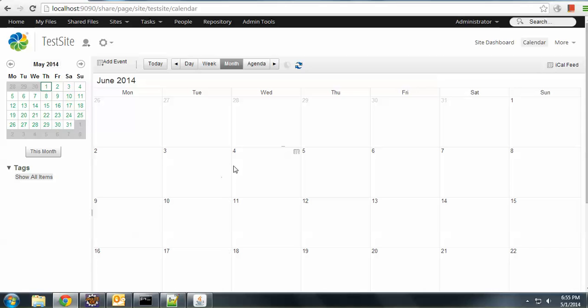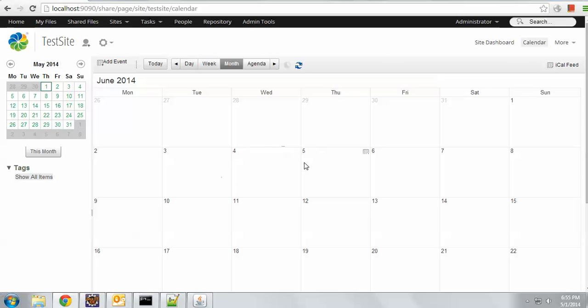But if you perform this operation through the web client, like the /owa URL of your Exchange server, it will immediately replicate to your Exchange server, and you come back here and refresh, the same will be replicated in Alfresco. So this is the integration of Alfresco with the Exchange server.